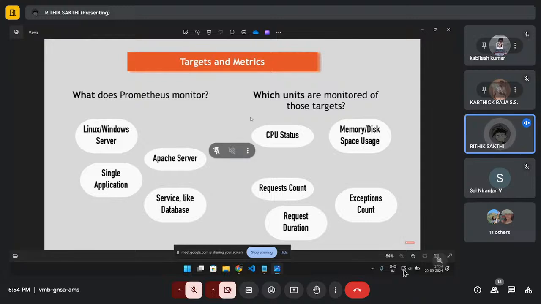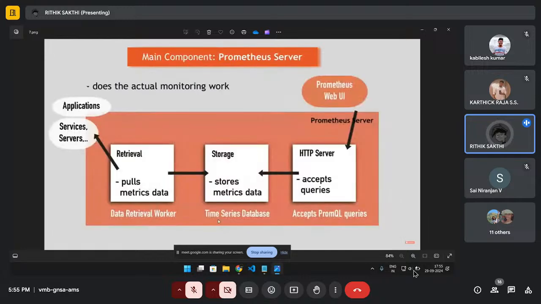What does Prometheus monitor? Prometheus will monitor Linux and Windows servers, applications, Apache, databases and so on. What does it monitor on them? CPU status, memory. You can see here exceptions count, request durations, and all of that. These metrics are all stored in this database.